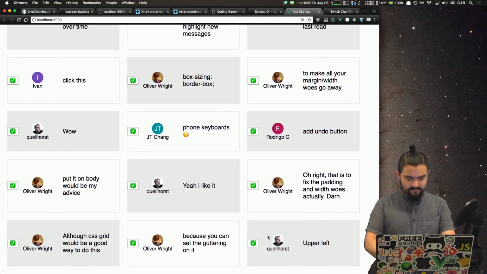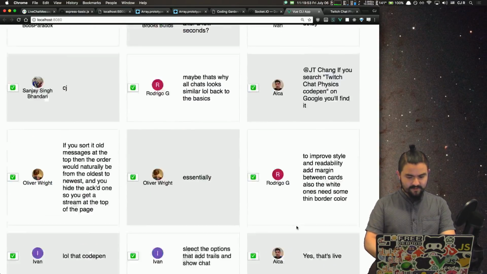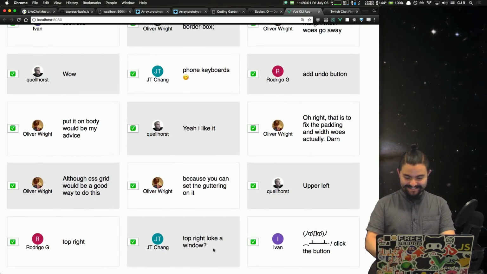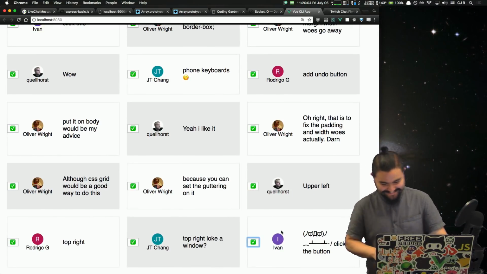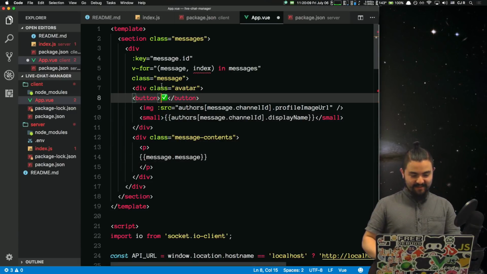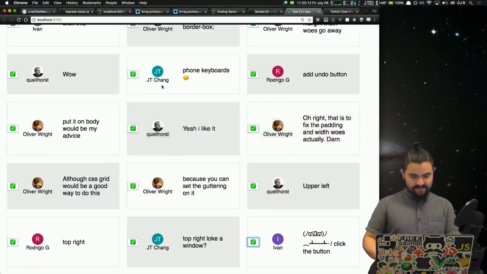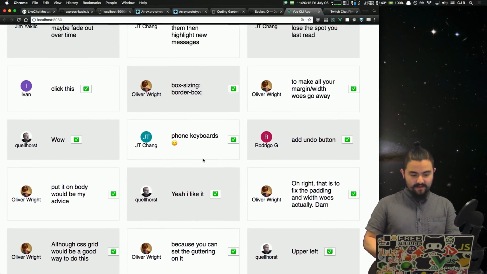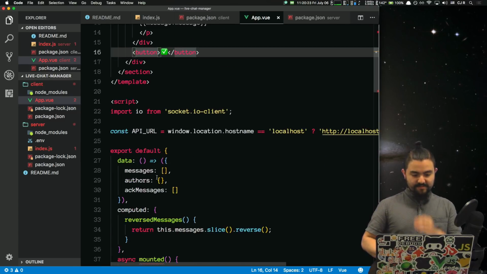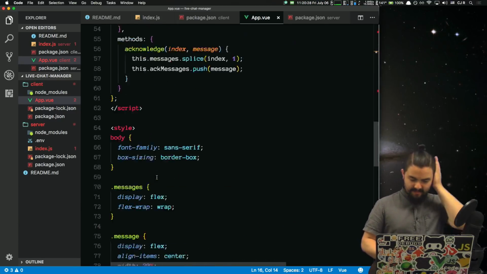Upper left. Yeah, I think upper left would look cool. Top right. Top right to look like a window. Click the button. Let's do it top right. How will I do it though? I'm gonna have to style this interestingly. Okay, this message is a flex. So let's give message button display flex end, right? We want it to be all the way on the end.